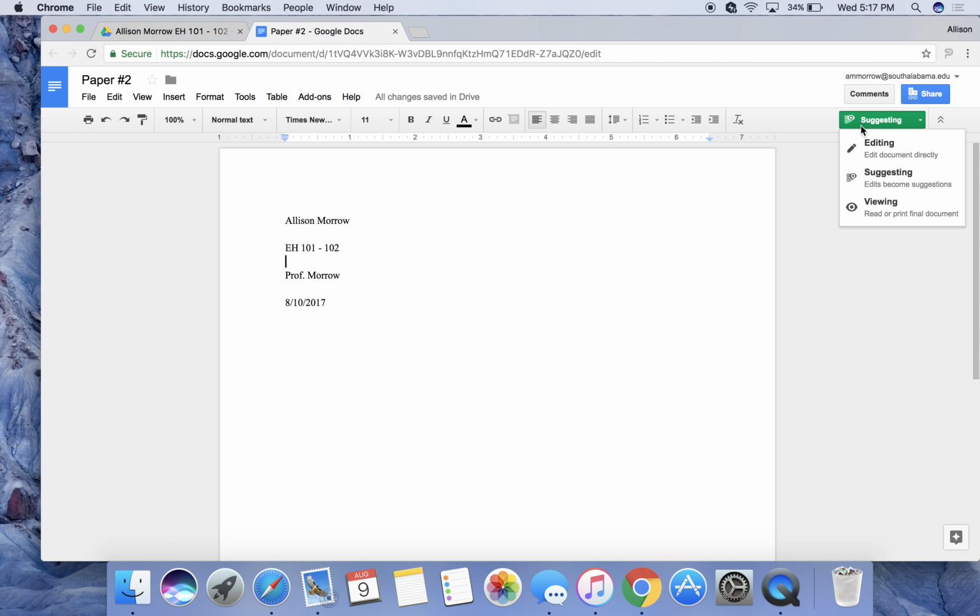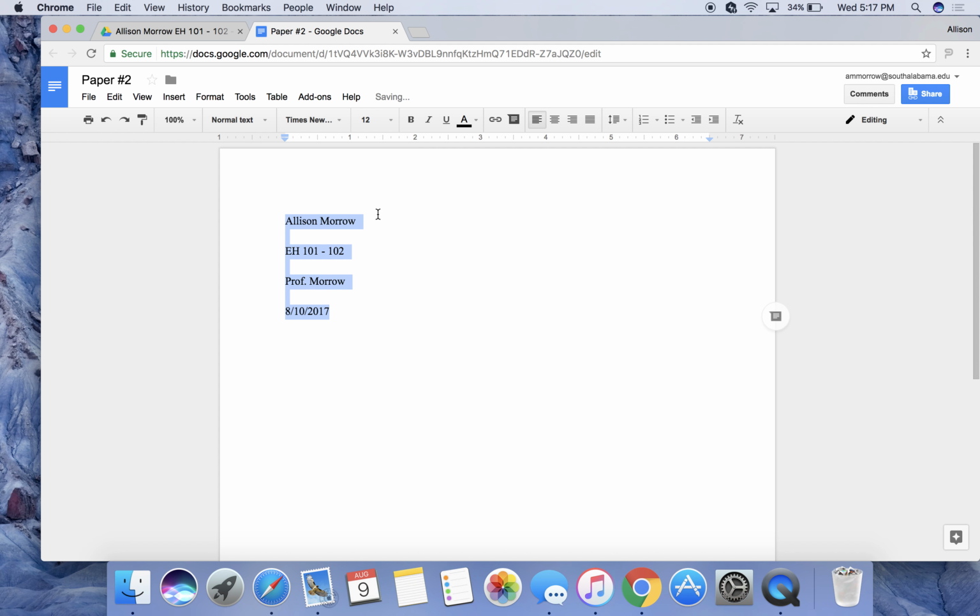And you can obviously turn off suggesting mode. When you're in editing mode, you are directly editing the document and it won't show up as changes. So let's say I go back and change this font to Times New Roman 12. It's going to go back without providing any of those comments. So that's one way that your instructor may provide feedback.